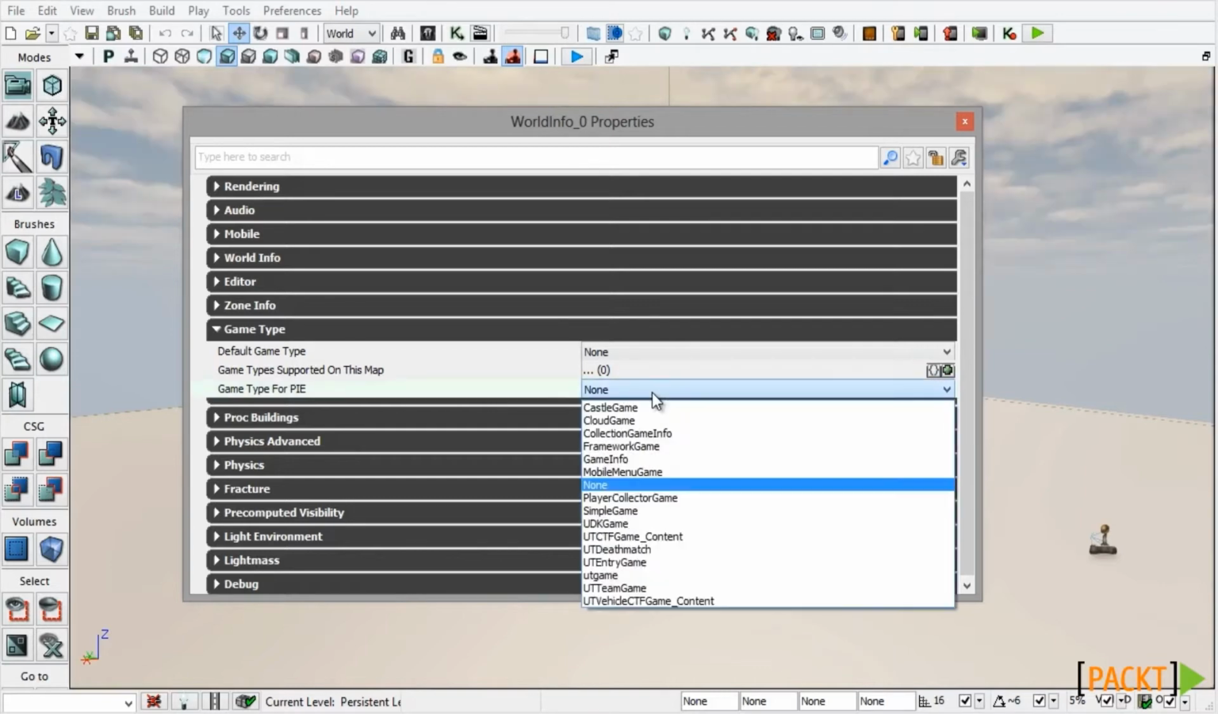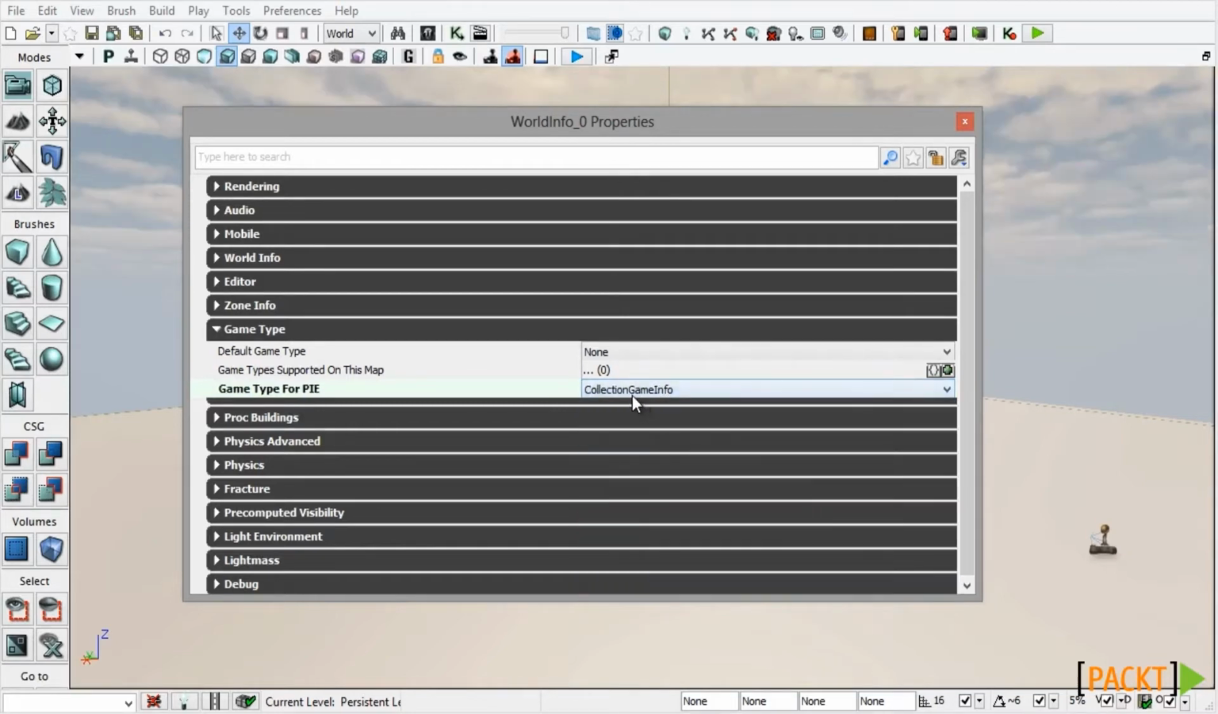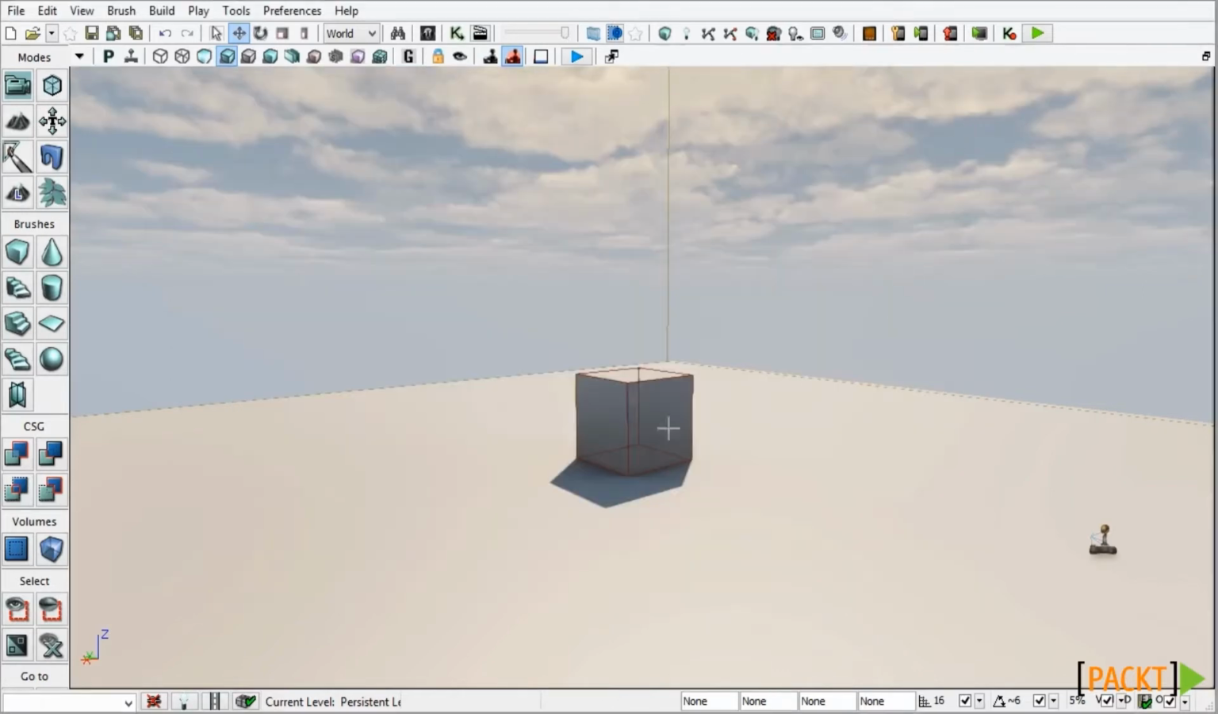So in the drop down list, I'm going to select our game here. You can see it in the list. There are many different types of games, but I'm going to select our one, which is CollectionGameInfo. And now that is active as the Play in Editor GameInfo class. All I need to do now is close this World Properties dialog, return back to the editor, and press play on the toolbar here.